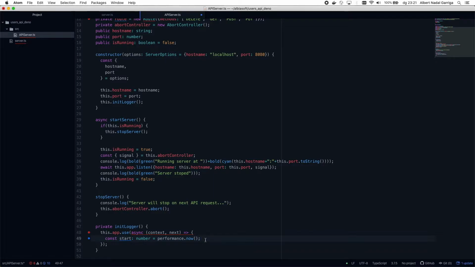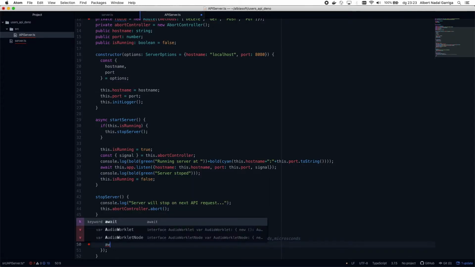In order to get high precision timestamps to calculate the time spent to process a request, I use the native function performance.now, which provides timestamps in milliseconds and microseconds.